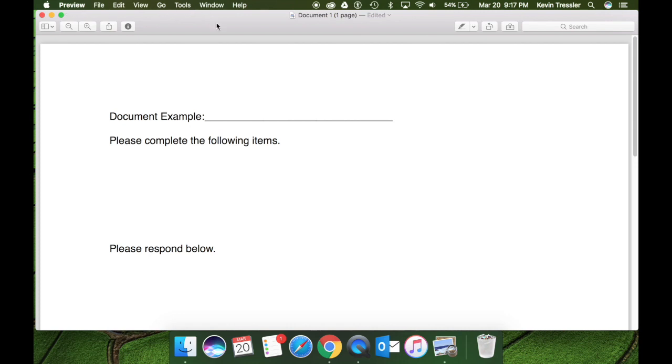And in the next videos we are going to look at actually using the toolbar and editing the PDF to create the document that you would like to use.